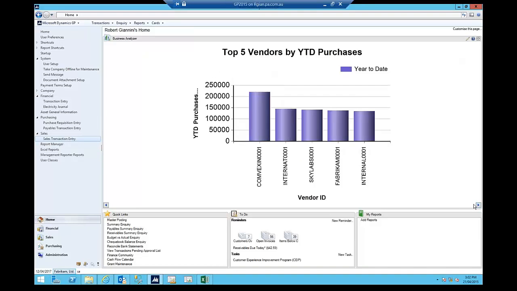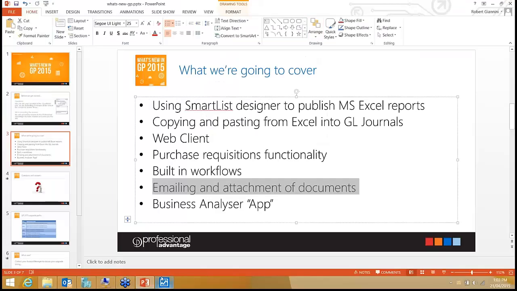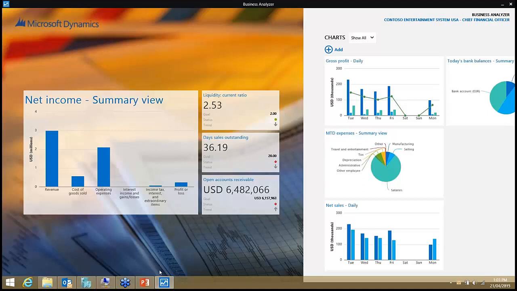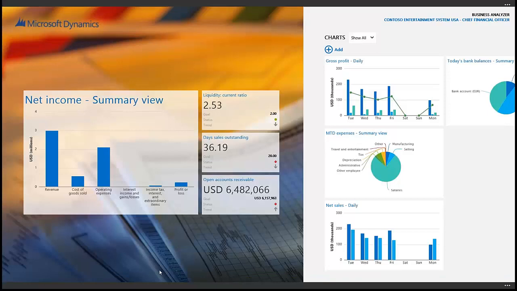If we want to push these out now to, for example, managers, division heads, or whoever it may be in the organization who may not necessarily have access to the Dynamics GP system, but we want them to have access to this information, we give them access to the app, and now using a tablet or touch-enabled device, they can view those reports and so forth.